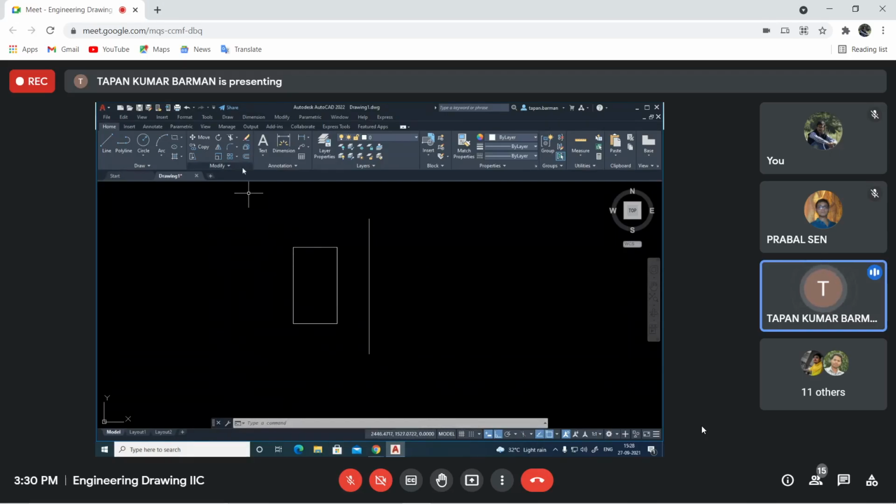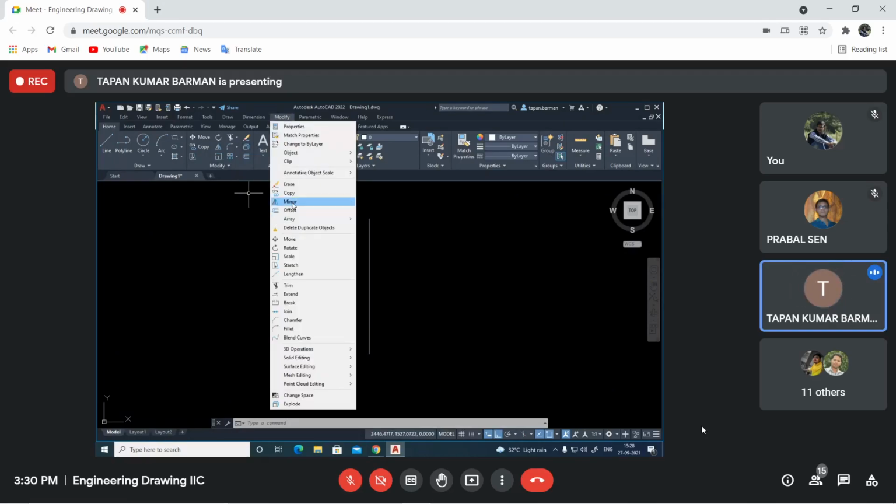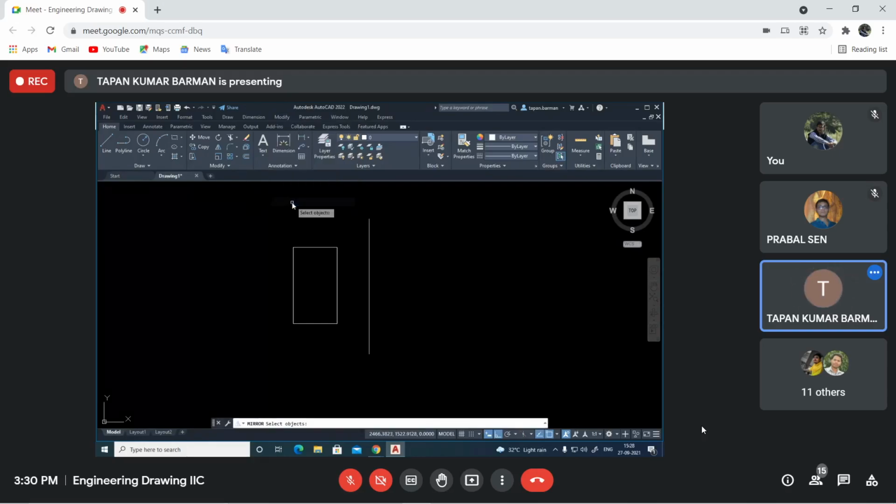To mirror this object, I have to take the mirror command. That is available in the modify toolbar, called mirror. Mirror, you see, select object. So that object should be selected. If the selection is complete, press enter.